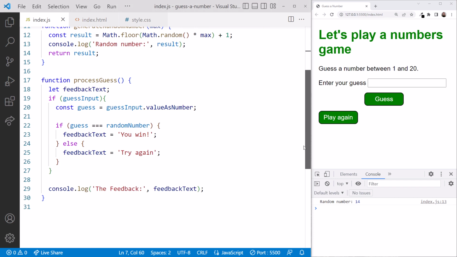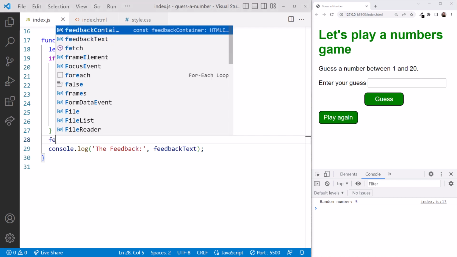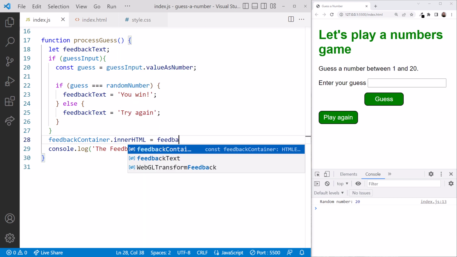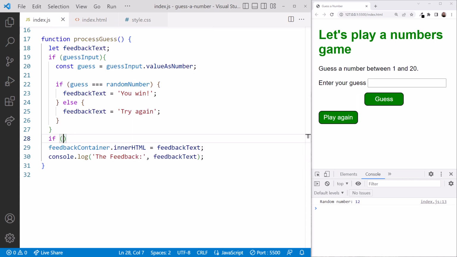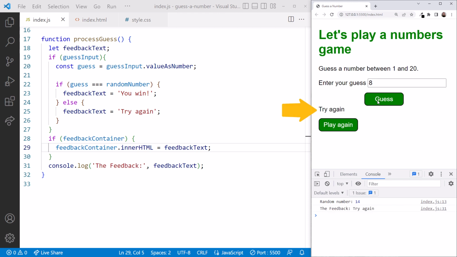Scrolling down to our processGuess function, above our logging down here, we use the variable that references the element, feedbackContainer.innerHTML = feedbackText; And for best practice, let's put an if around this code, ensuring we have the feedbackContainer reference. Be sure the ending curly brace is after the statement. Let's try it out. Enter a guess in the text box, click the Guess button, and we see the feedback text written to the div element.